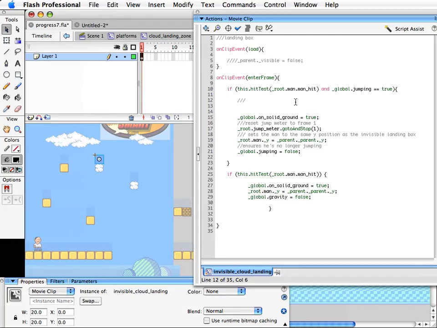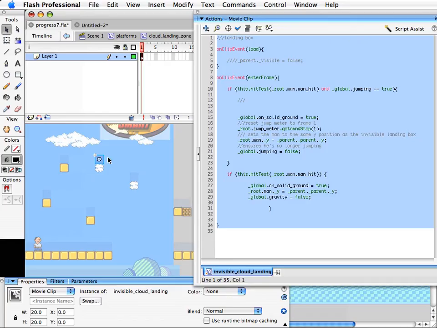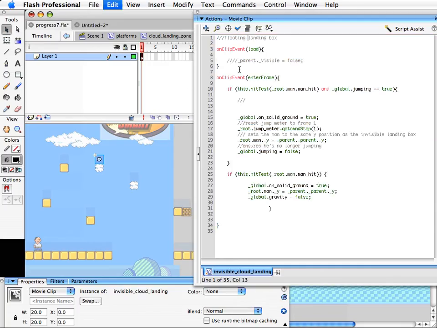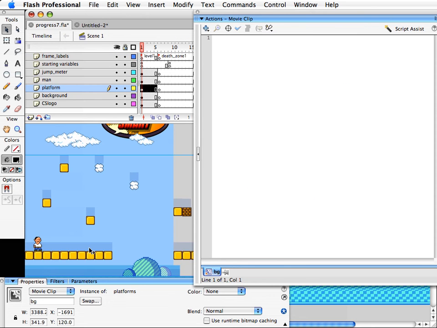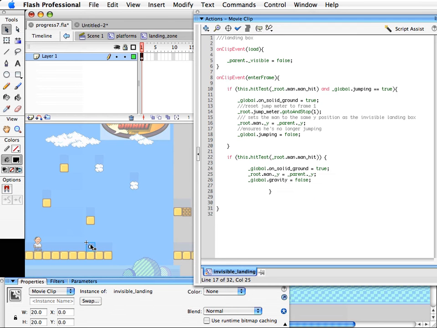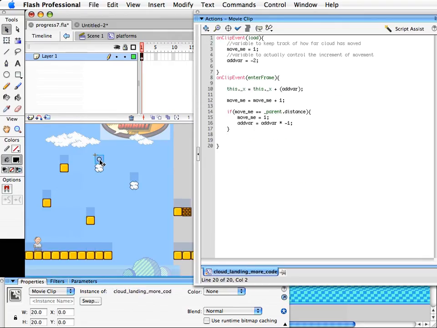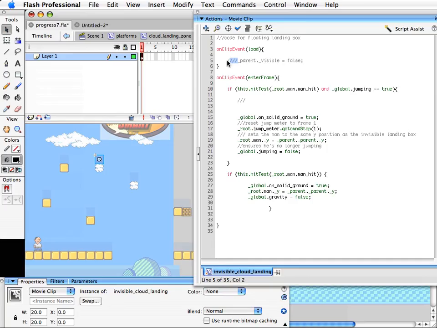And by the way, remember, this code right here is only within our floating platform box. So let's change that to be code for floating landing box. And just to drive that point home, let's double click into one of these guys right here, and I'll show you that. See, that's still just the regular landing box. Oh, and by the way, we should be able to change that back now. We don't need to see that. Although, it's not a bad idea to leave it visible for a little bit.